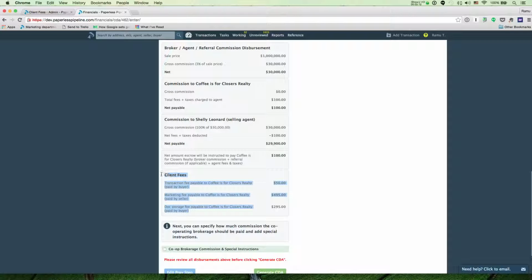And down here in the client fees section, you can see any fees that are being charged to your buyers or sellers and who they're being paid to. And then finally, within the transaction, the client fees will show up on your commission disbursement authorization. They'll show up within the financial info section. They'll show up on the agent commission statement, and those client fees will carry over to your reports as well.